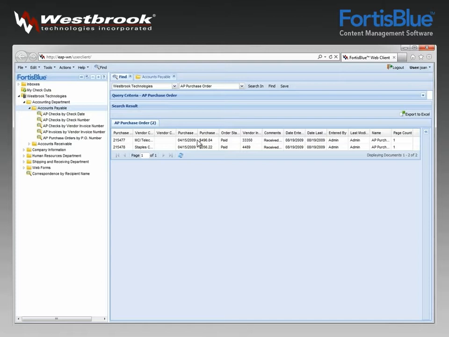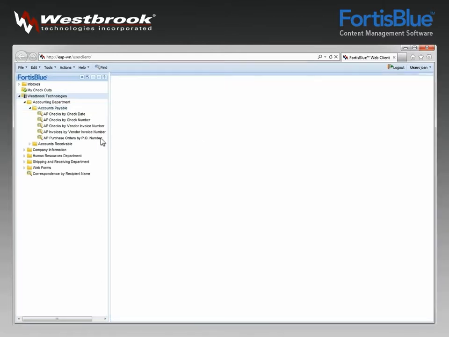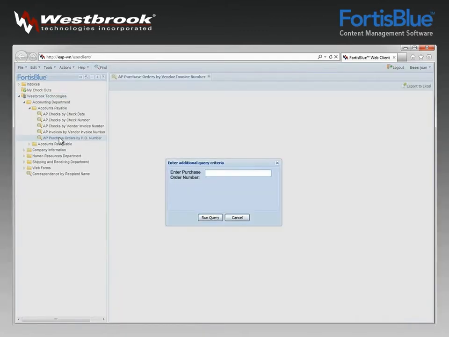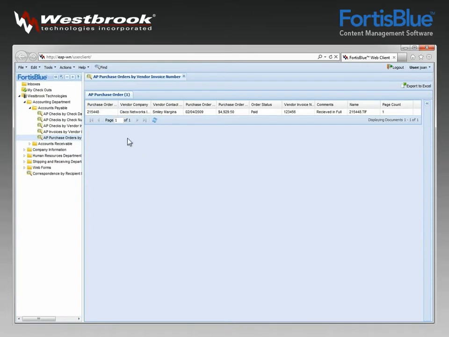My saved queries contain search criteria for the documents I look for all the time. I can see the queries I've created and saved on the left. I need to search for a purchase order. I have the purchase order number, so I click on my saved query. I enter the purchase order number here. My query returns the purchase order I need.